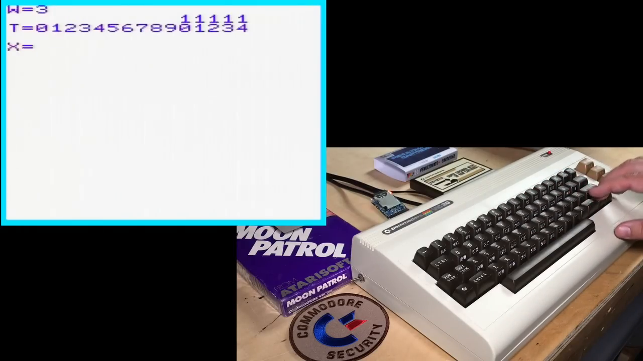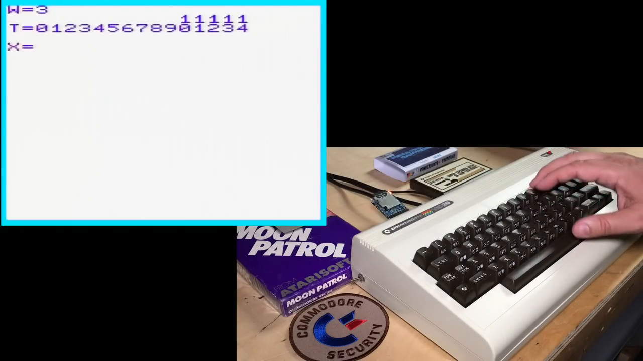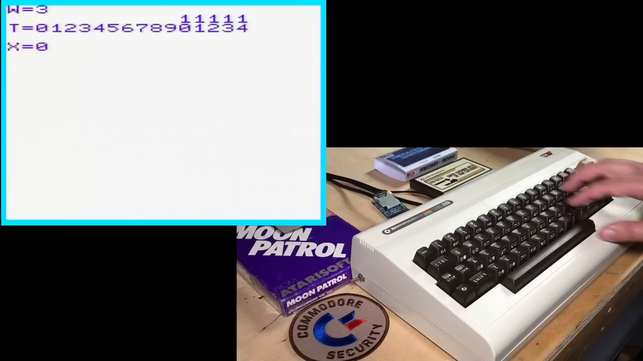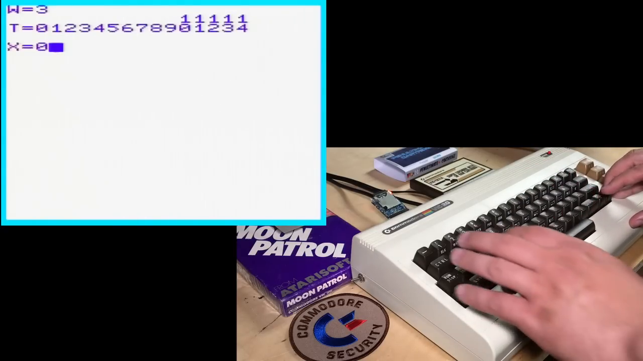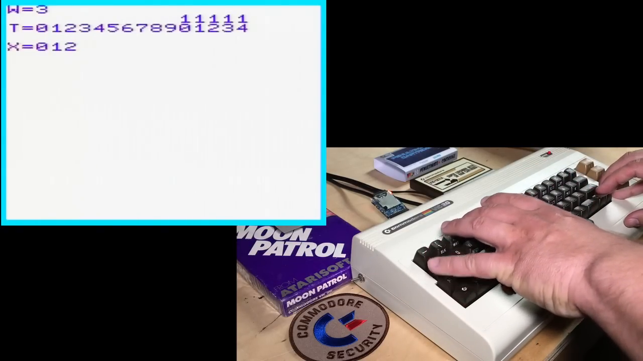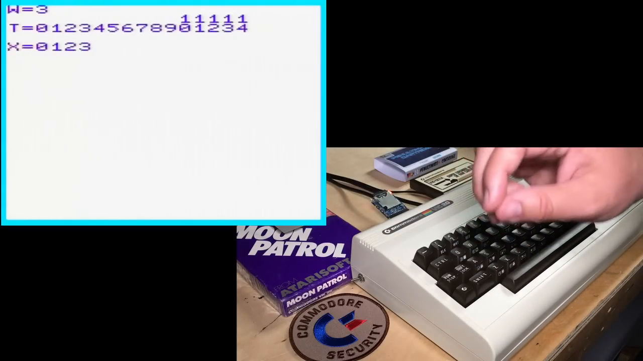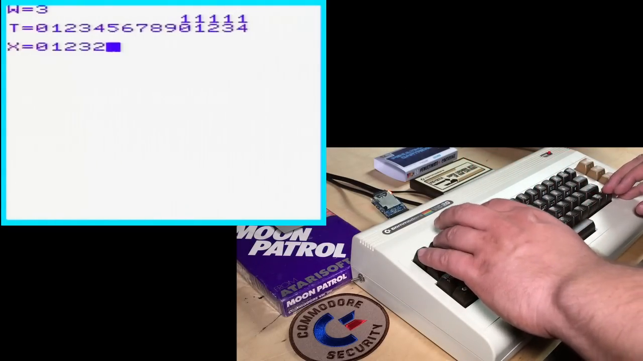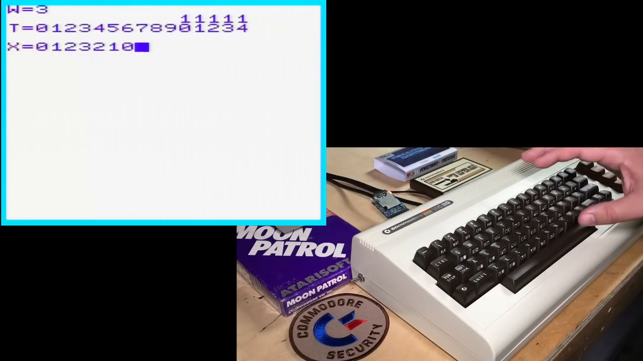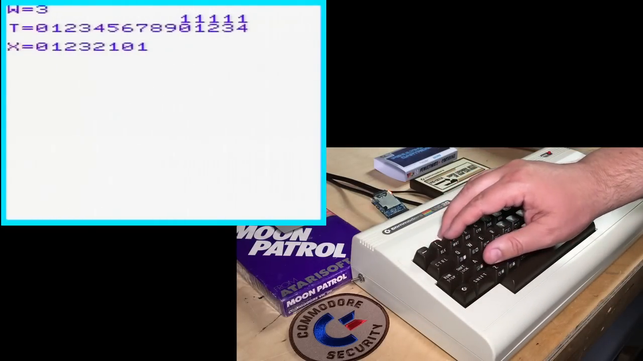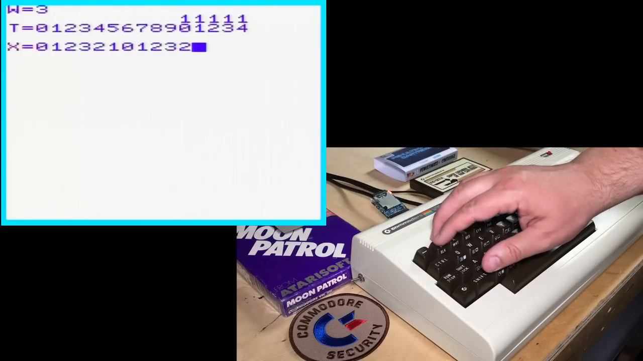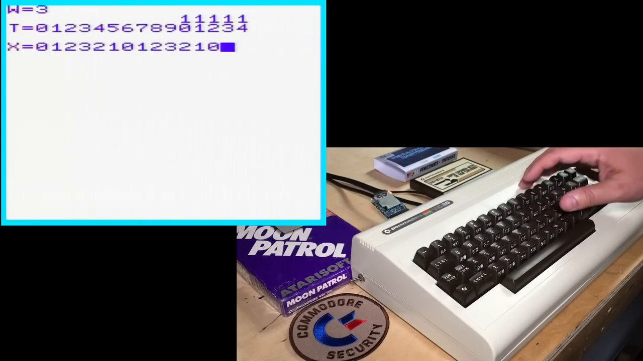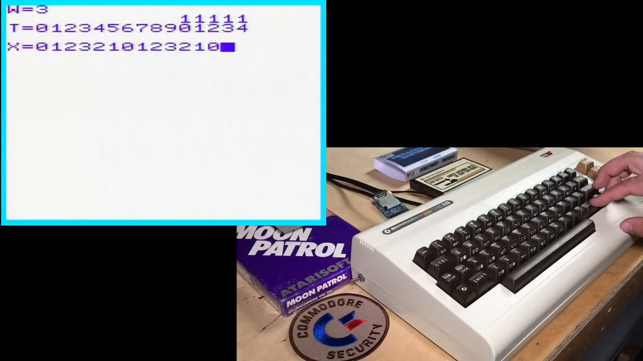So if the width is 3, time is 0. We're going to start in the top left corner again. X is 0. Now time is 1. So X would be 1, 2, 3. Then it's going to hit that right edge of the wall and start going down again. 2, 1, 0. And then it'll start bouncing up again. 1, 2, 3, 2, 1, 0. And so on. Okay, so there's a pattern here.